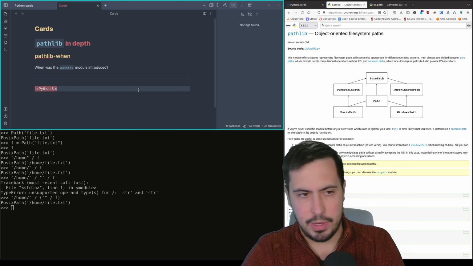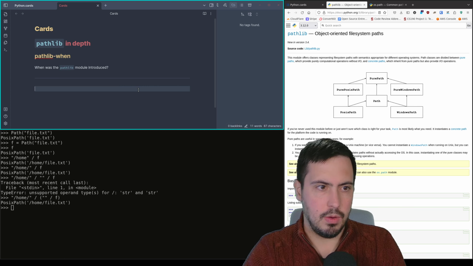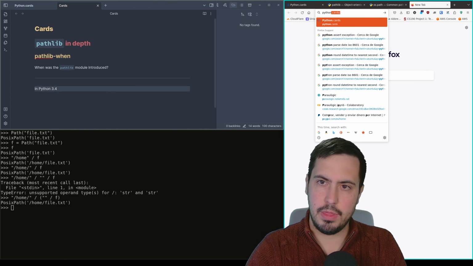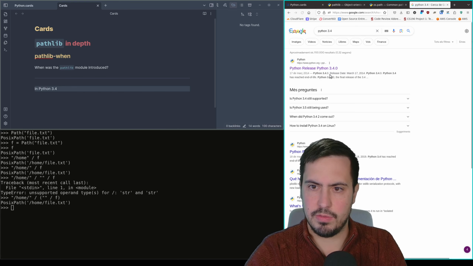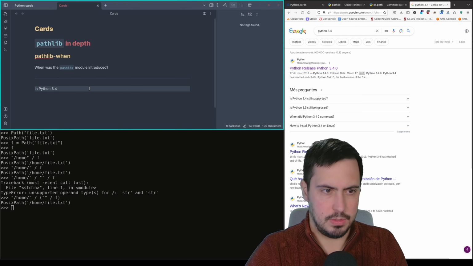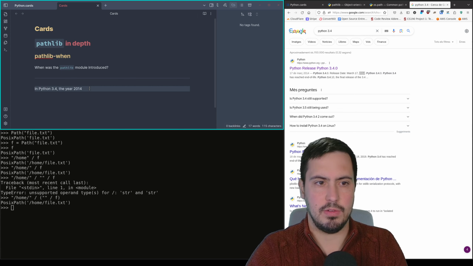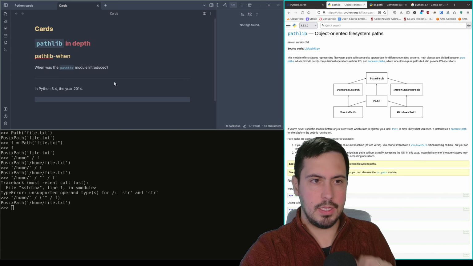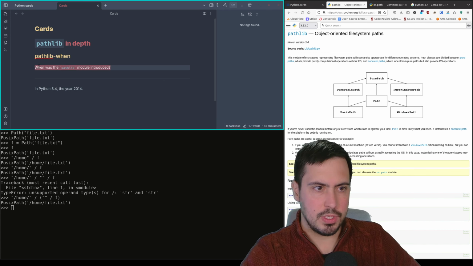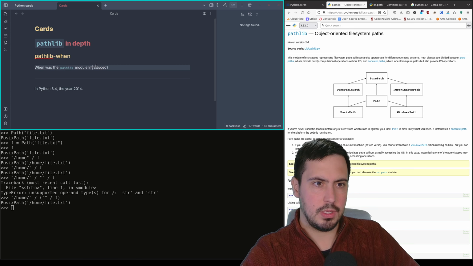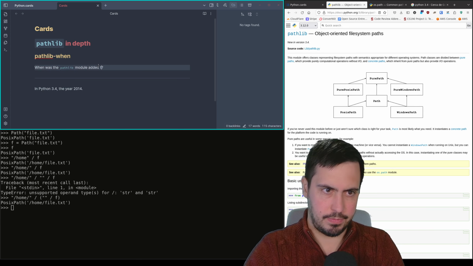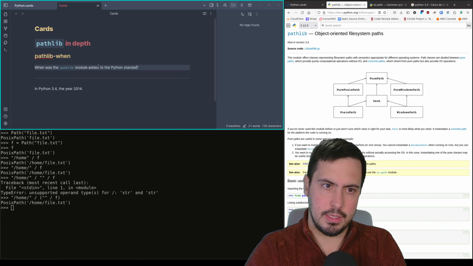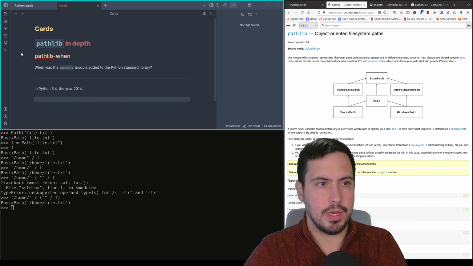And then the answer would be in Python 3.4. Or we could write them more, well, let's keep it very, very short. In Python 3.4, which was, I think, 2014. Yeah, the year 2014. So this is one card, right? When you would see this question, when was the pathlib module introduced or added to the Python standard library, that's when it was.